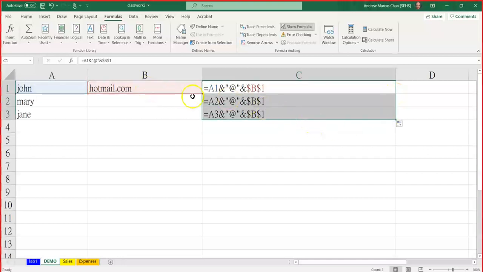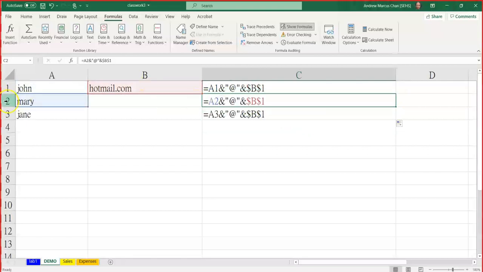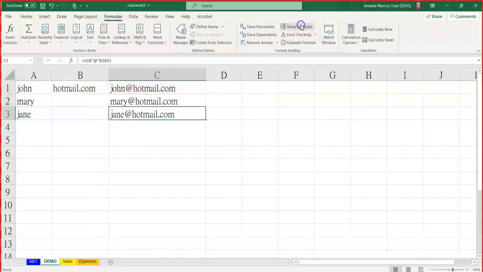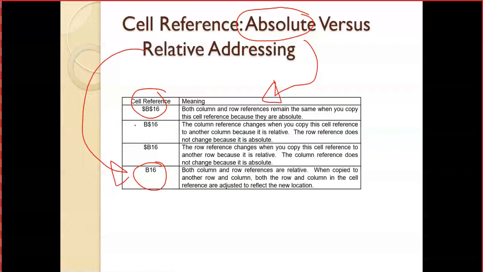Now you see, in Mary's row it is A2 and then still B1. In Jane's row, it's still the same. If you go to formula and press show formula once more, you're going to find out that you have John at hotmail.com, Mary at hotmail.com, and Jane at hotmail.com, as you wish. Okay, so that's good. However, sometimes you are not allowed to use two dollar signs. Instead, you can only use one.